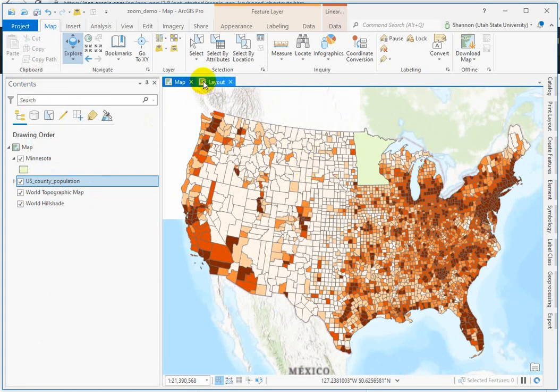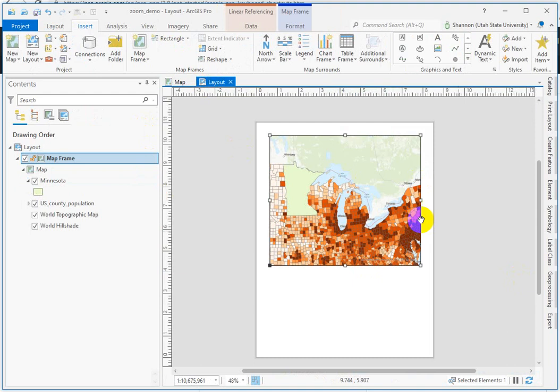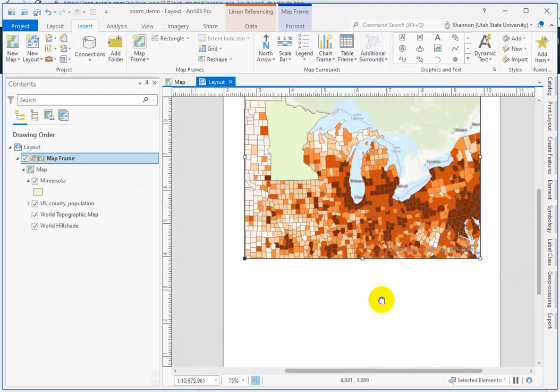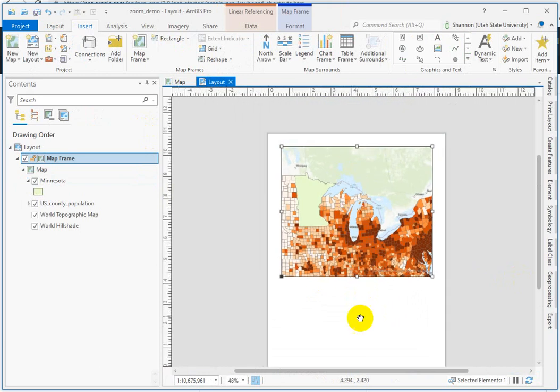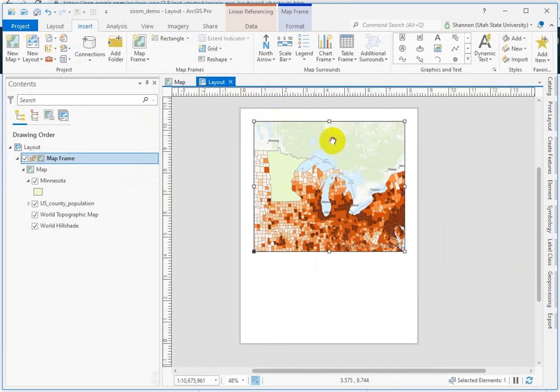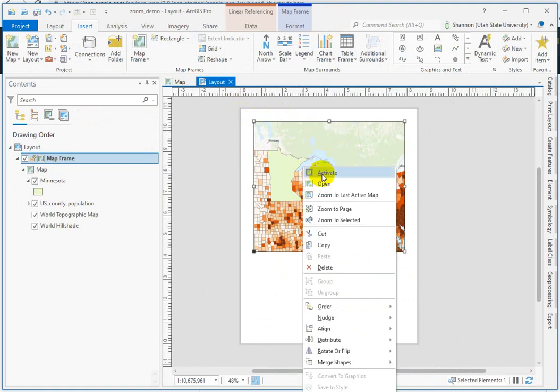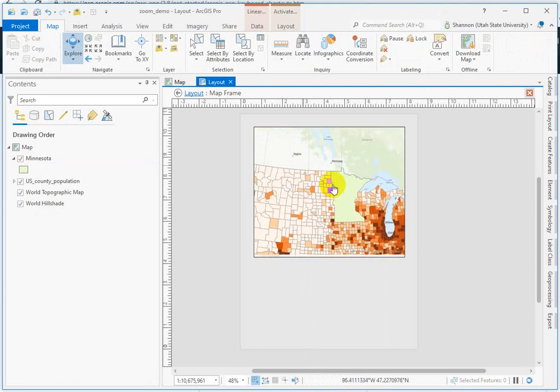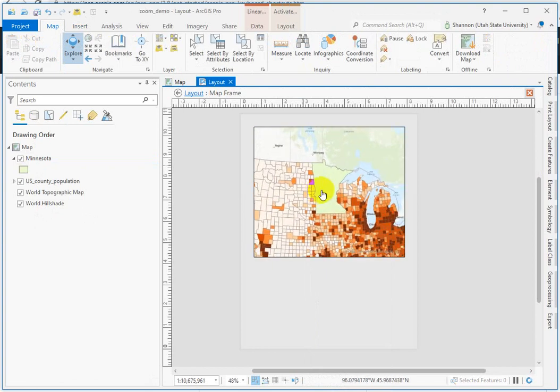Okay, so same is true in layout view with a small trick. I can still pan and zoom on the piece of paper because I'm in layout view. If I want to differentially impact the scale and extent of the map data, then I have to activate the map frame. I right click and choose activate, and now I can pan and zoom on the data itself.